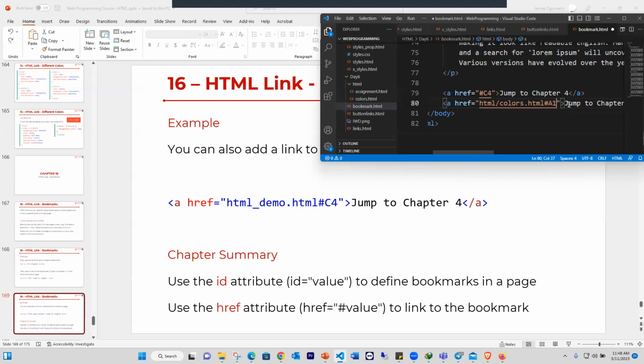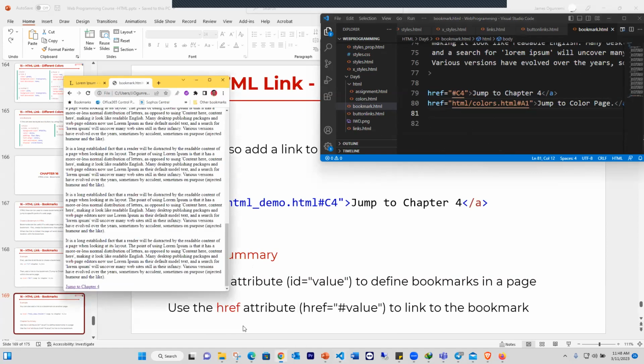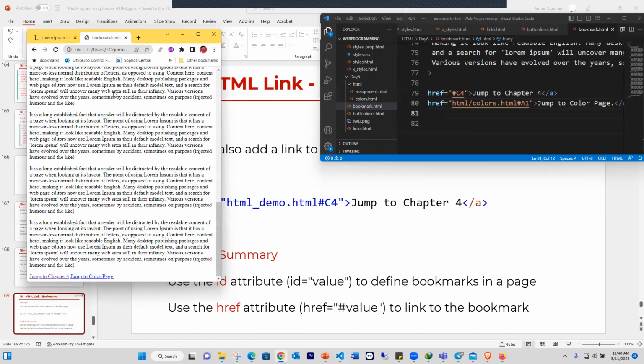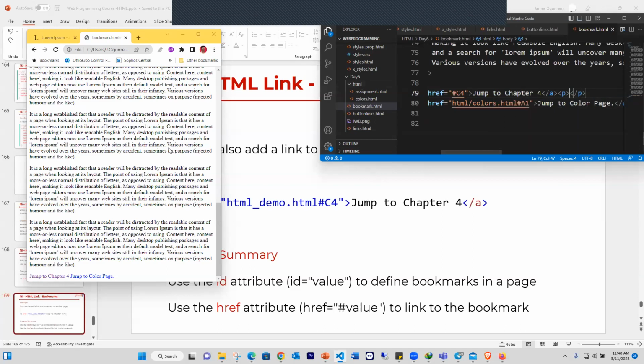All right. So here, let me just change this to "jump to color page." Okay, so I'll save that. So if I go back to my browser, I hope we are seeing what I'm doing. Go back to my browser. I have created, let me just break that to the next line, or I just add a paragraph to it there. So I'll save it.